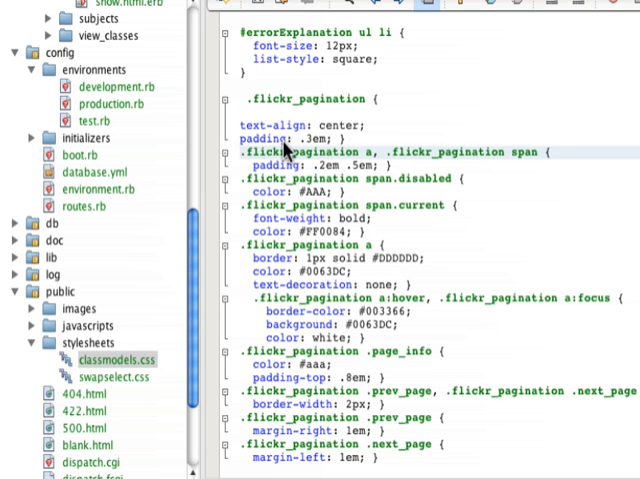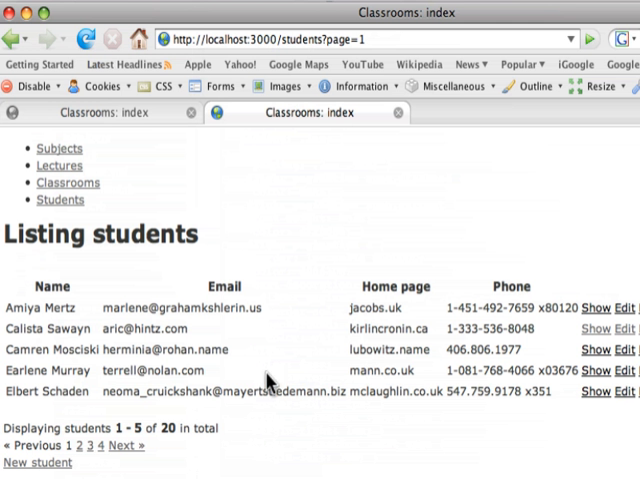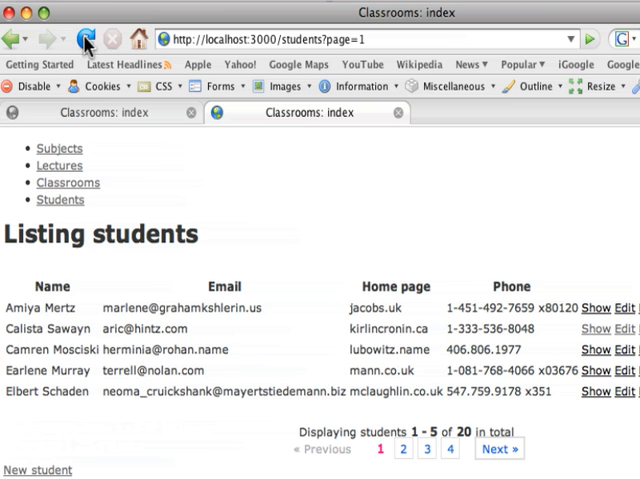I won't go through that. This is all fairly standard assignment of colors and padding and font colors and things like that into the divs that we've created for it. So let's go reload our students. And now it looks like we've centered it.